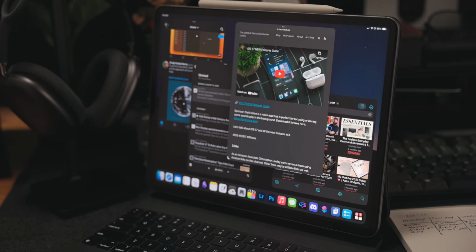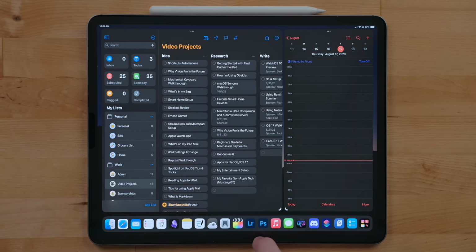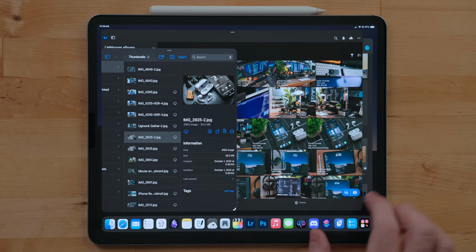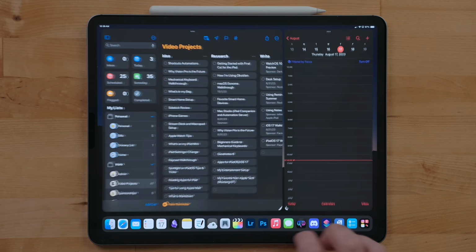This four window limit is completely artificial and has no reason to be there. Though you can only have four apps in a given stage, you can have an unlimited amount of stages, and you can switch between these stages at will.